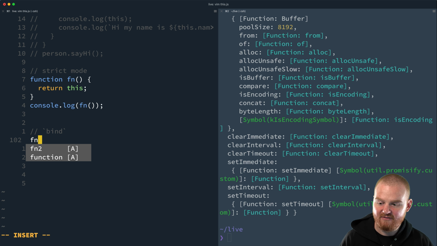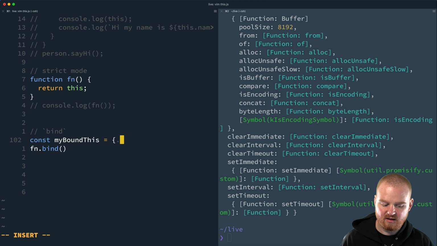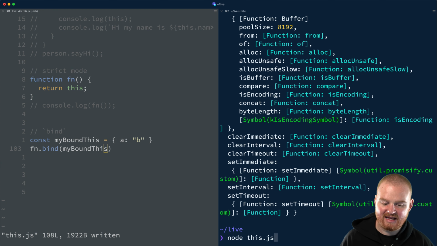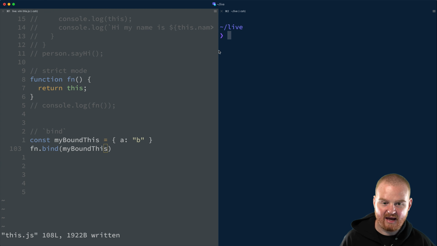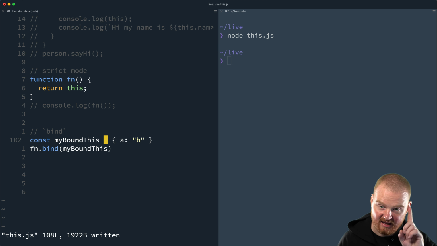So if we have fn, we can say fn.bind, and then we can pass in some this. So if we say const myBound, this is a new object where A points at B. Okay, so if we say .bind myBound, this is not actually going to execute the function, right? We're getting back nothing. When we run our code, nothing happens. Nothing prints out because fn.bind does not actually execute our function. Instead, it returns a new function that can be called.